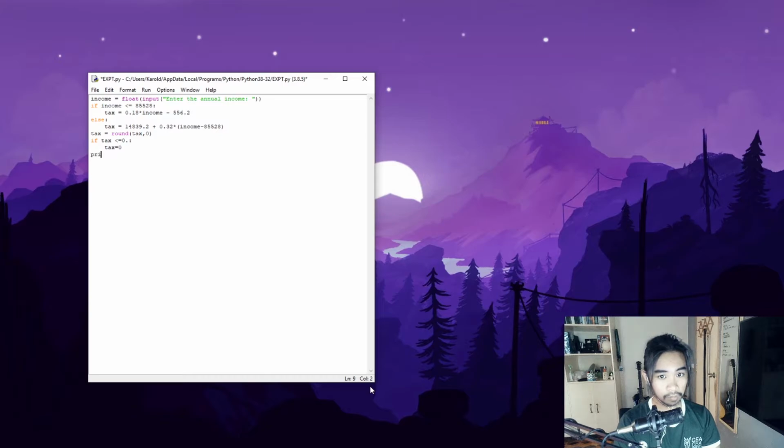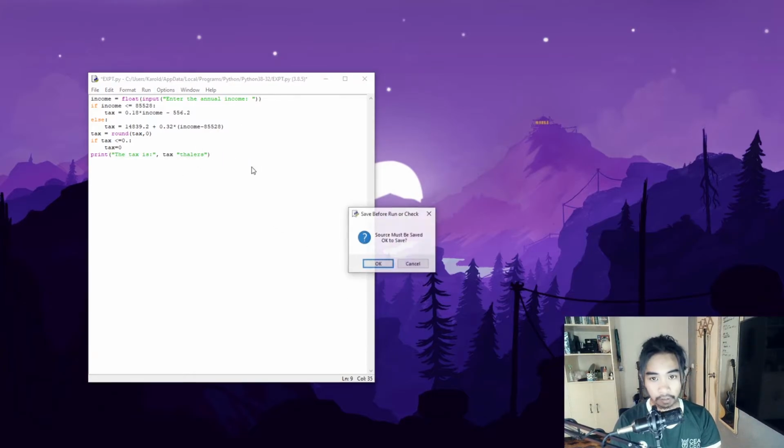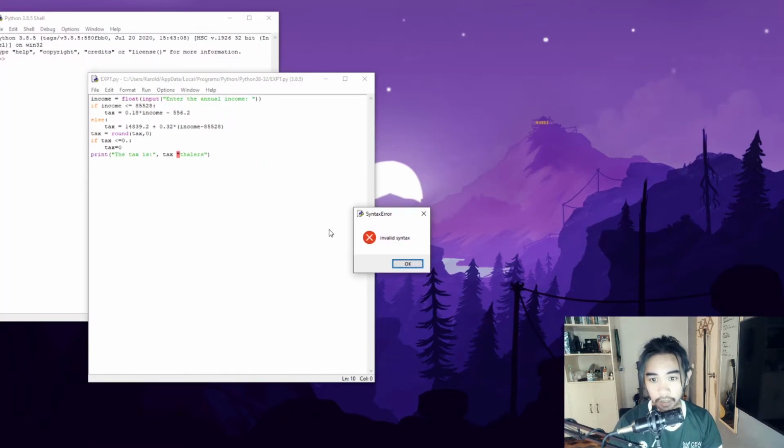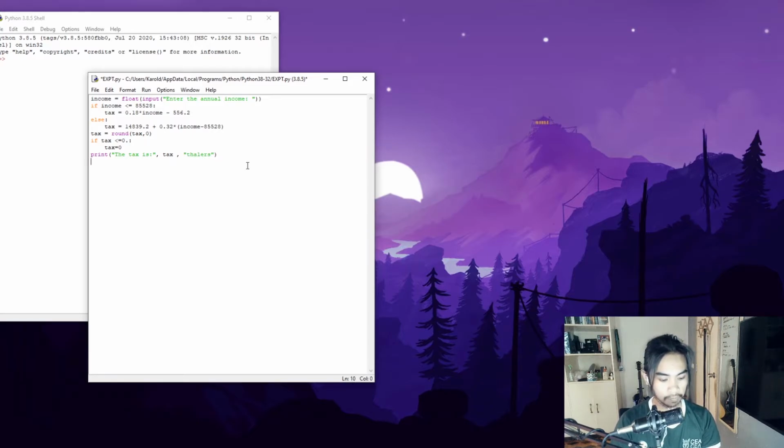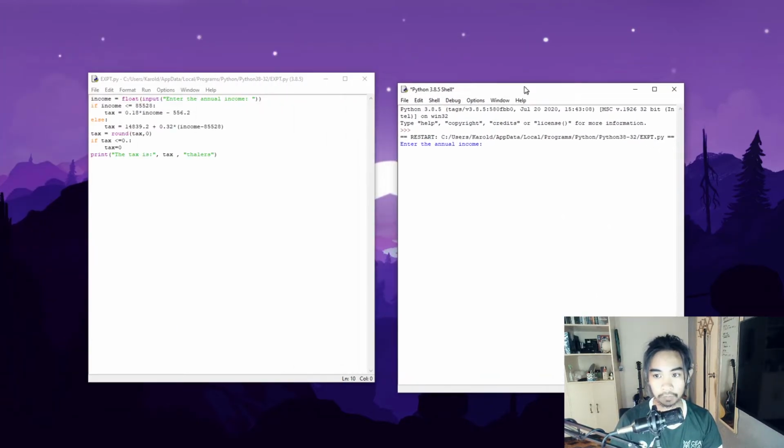Then print, the tax is, then tax, thalers. Okay, are there any errors here? Let's try. Alright, there is an error, so we forgot to put a comma here. Let's try running it. Okay, so enter the annual income. So the sample input, let's try 10,000, 10, 1, 2, 3.